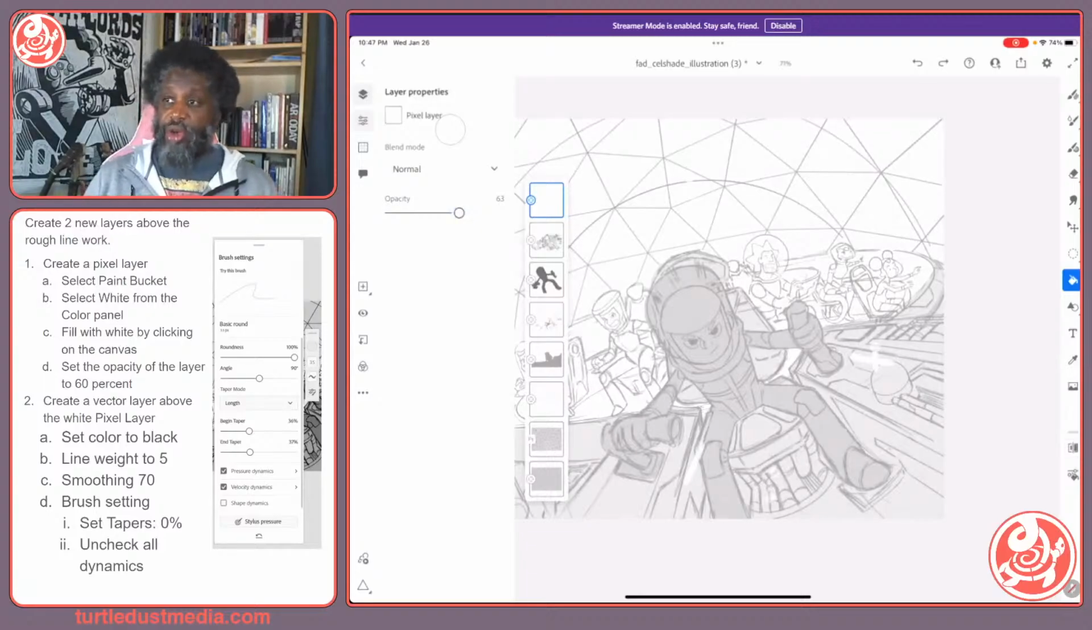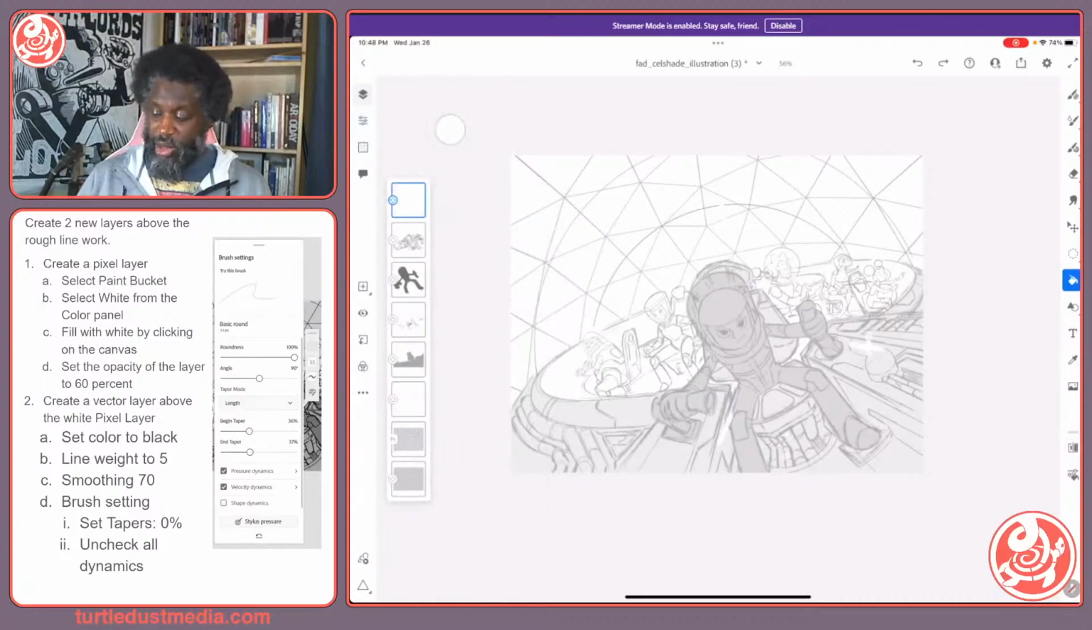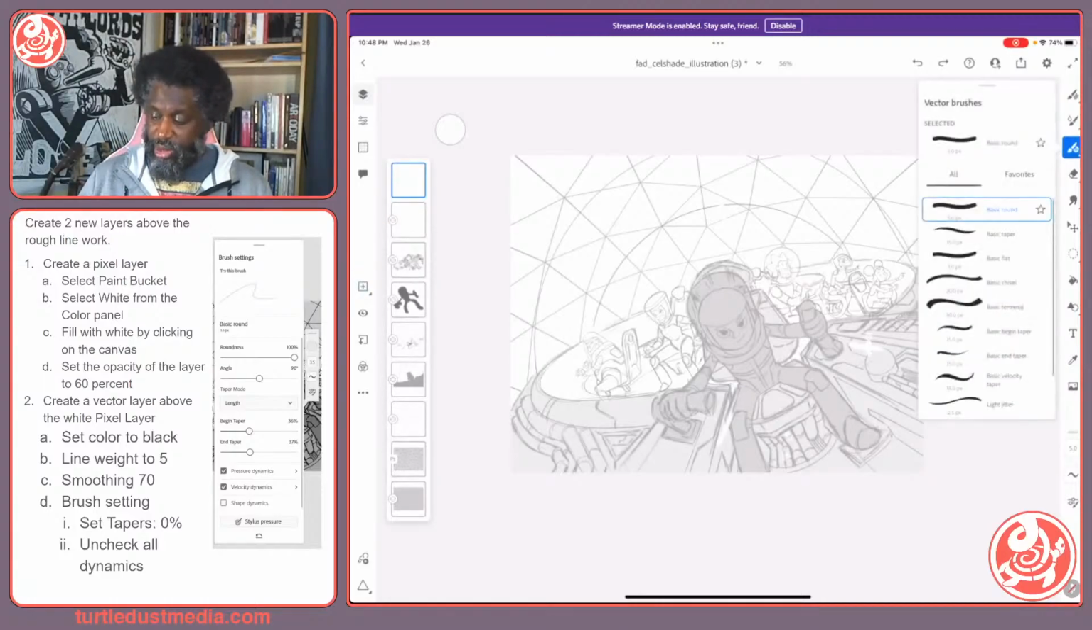So now I've got my drawing, but now it's lighter, and I can see where my new lines will appear better now when I draw over it. Above that, we're going to create a vector layer. So new layer again. We're going to select our vector brush.